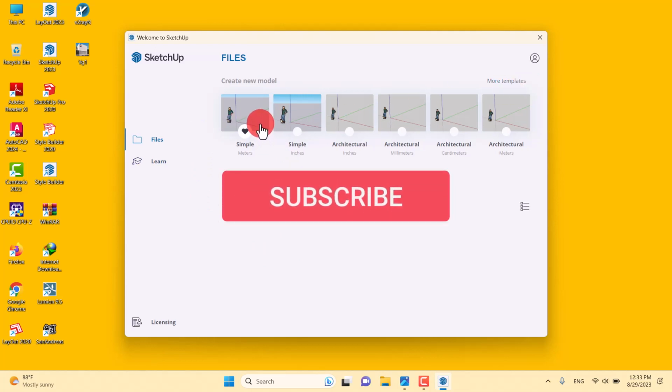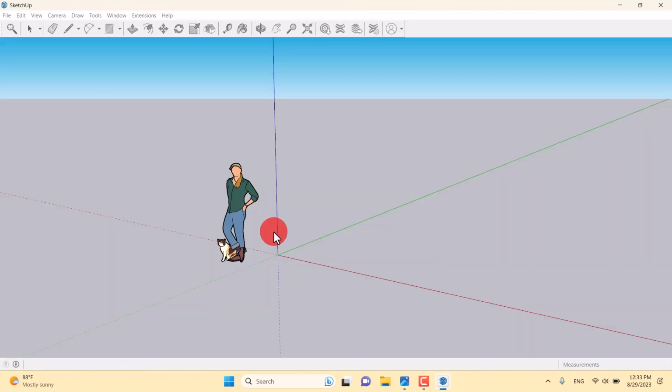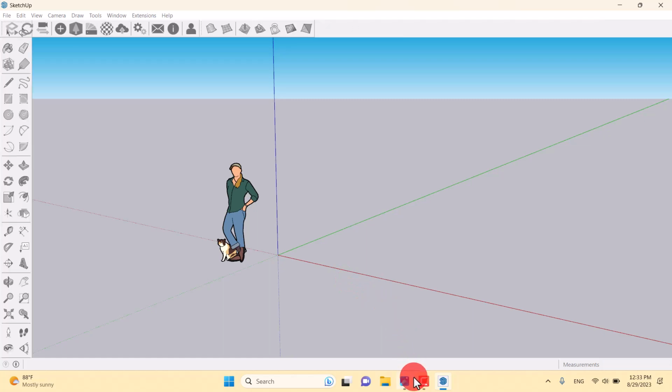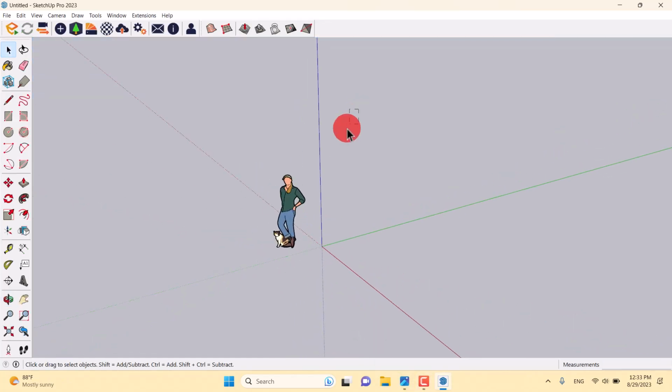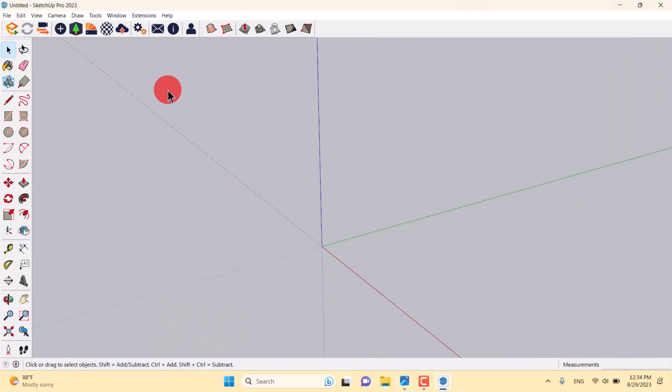I'm going to select the simple meter template for my 3D modeling, and SketchUp will start a few seconds later. And this is the simple environment that we have in here, very simple and easy. It's SketchUp 2023, and I usually use it for all my projects. So this is the house we have in here. I downloaded this picture from the internet, related to an unknown architecture project.